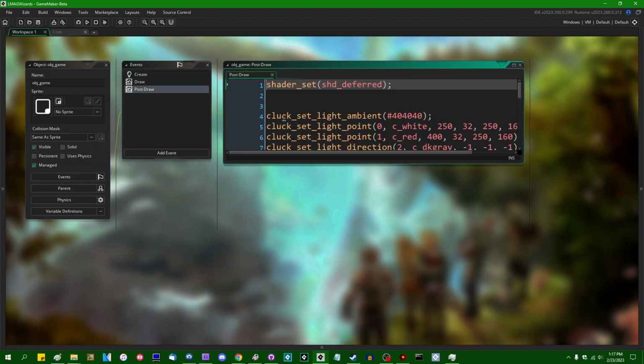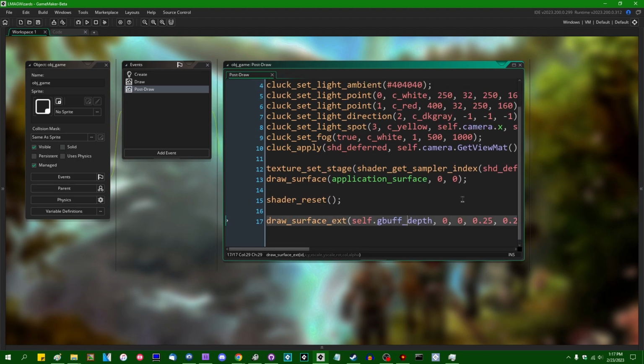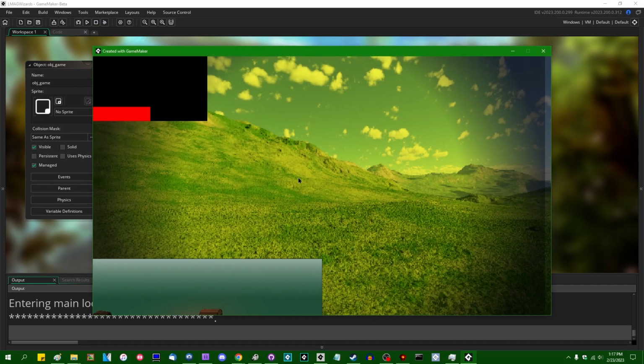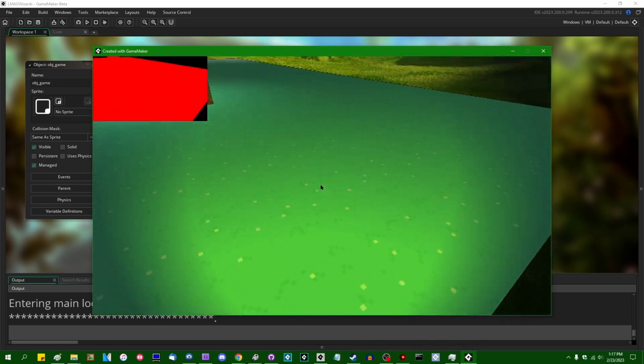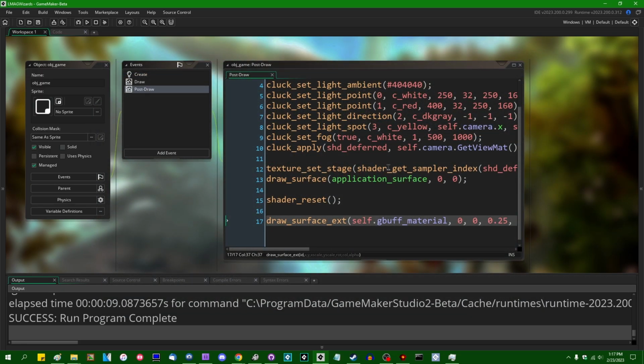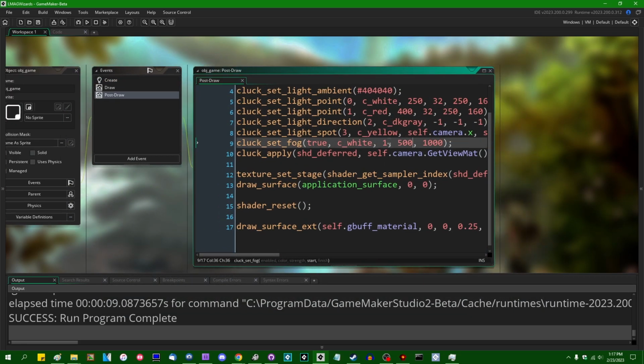If I were to go into post draw and also draw the gbuff material, we should see basically black and red. So black where the sky is, red where everything that isn't the sky is, and that is exactly what we see. Okay, so we are rendering the material type to that texture.